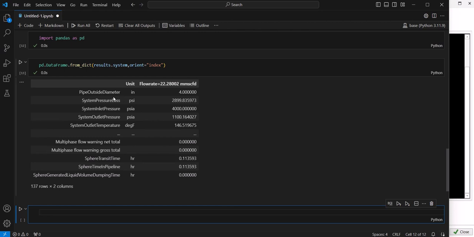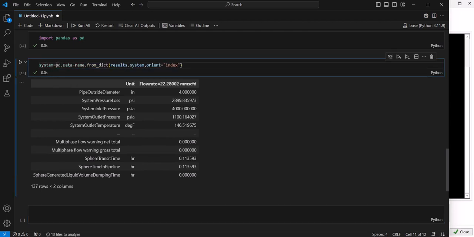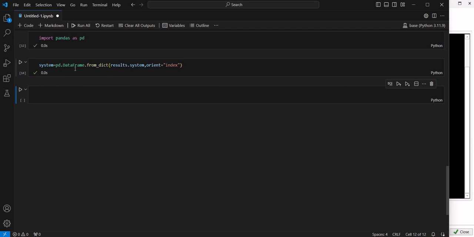You can see a user-friendly view of this dataset. We have only one case, flow rate 22 million cubic feet, and then in the rows we have the parameter name: Pipesim output, diameter, system inlet pressure, and all others. Let me assign this output to a system variable. System is assigned, and then we can try to extract the data from this pandas object.